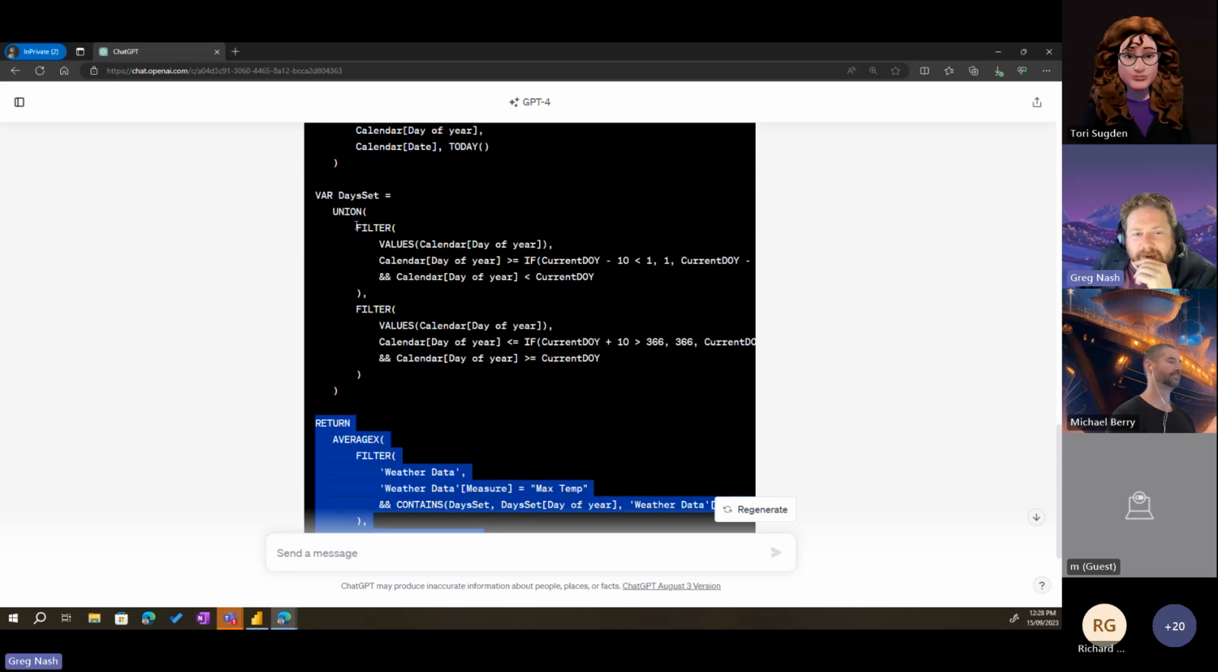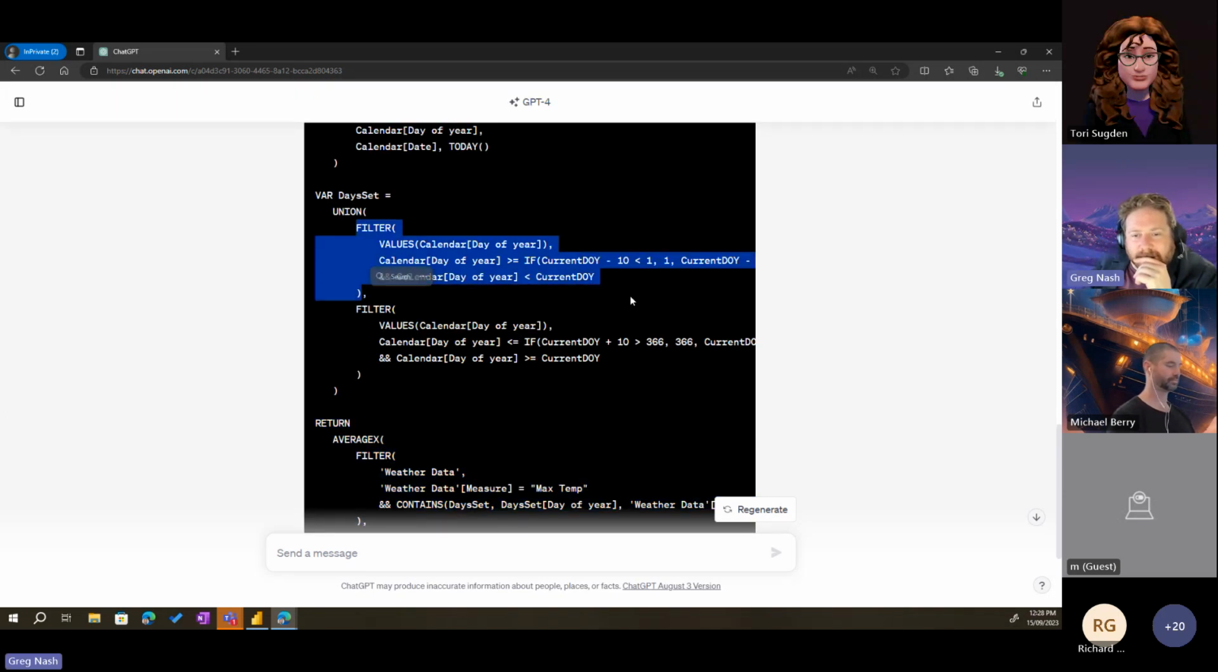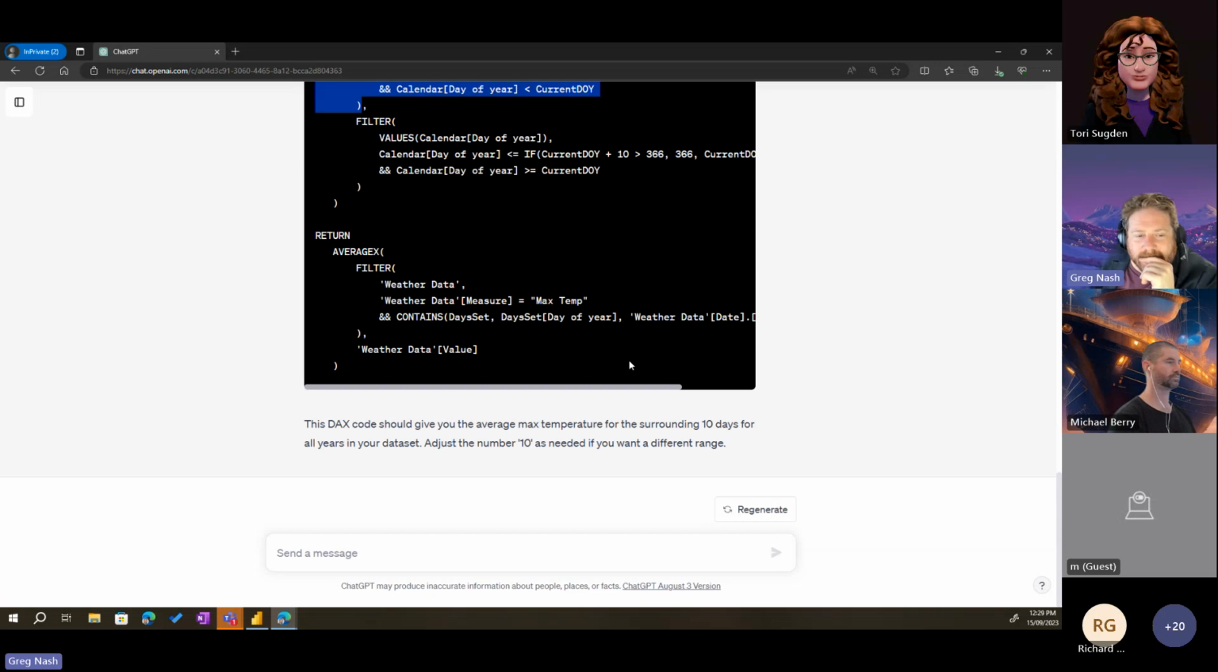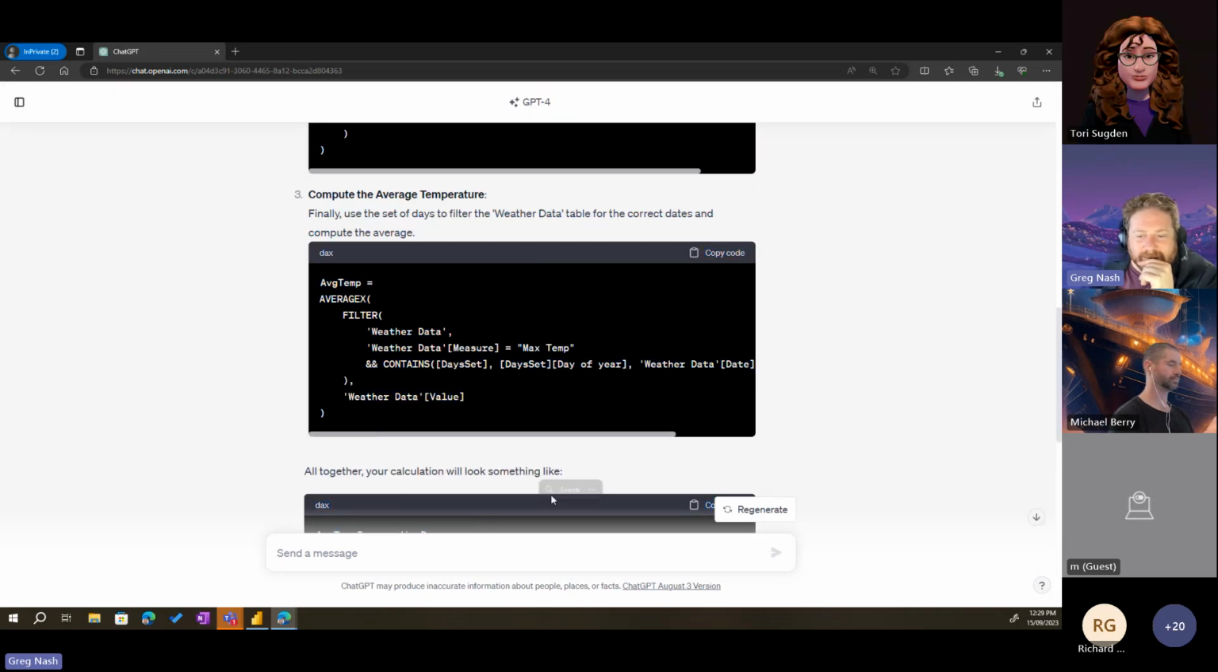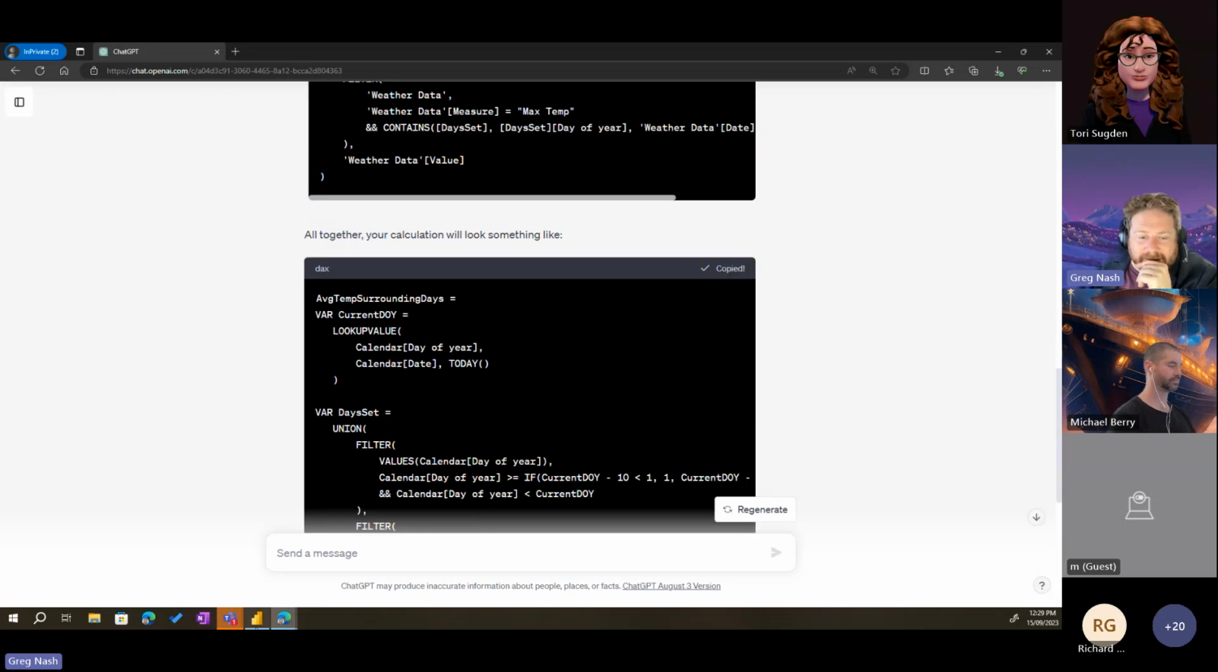It's unioning two tables together, one that is the start of the year and one that is the end of the year. Okay, well, let's give it a crack. I literally want to copy this code and see what it does.